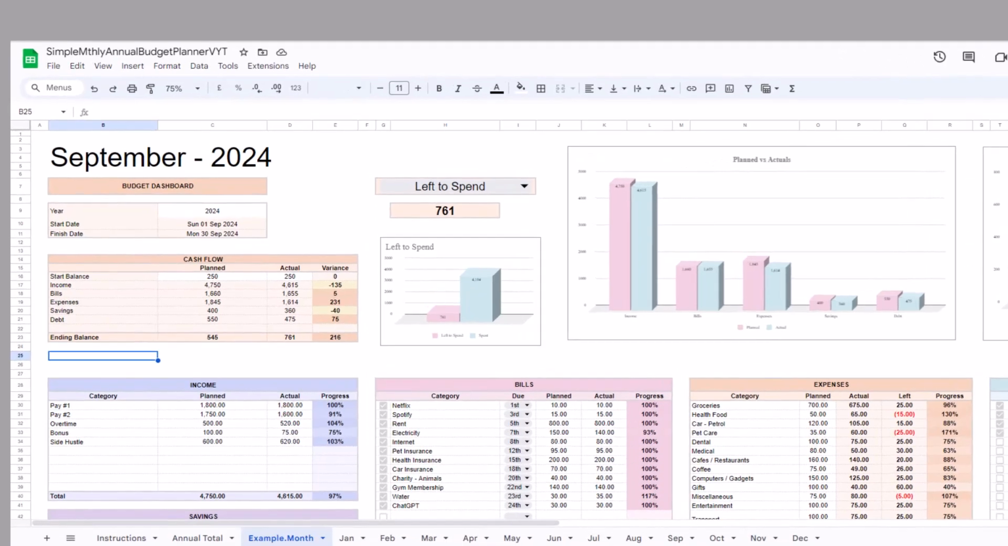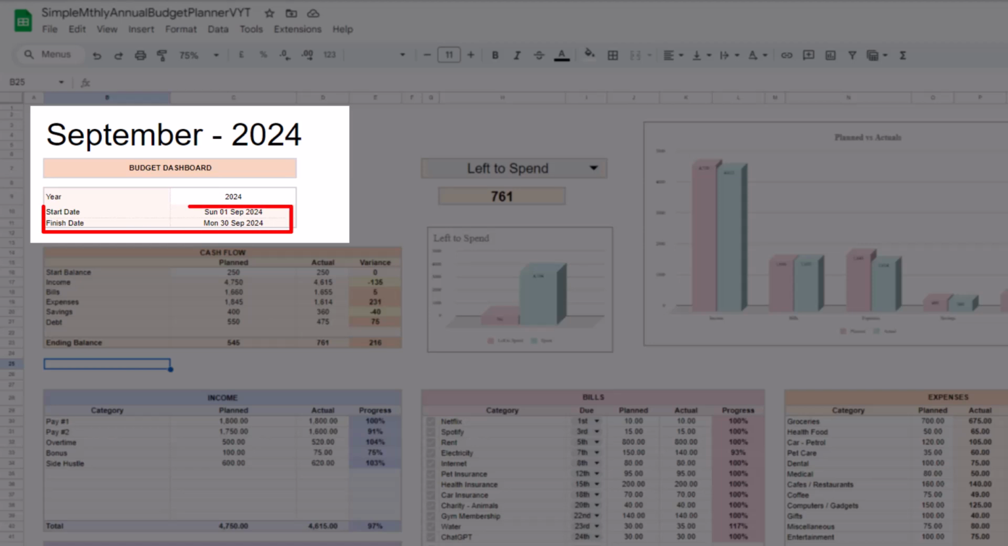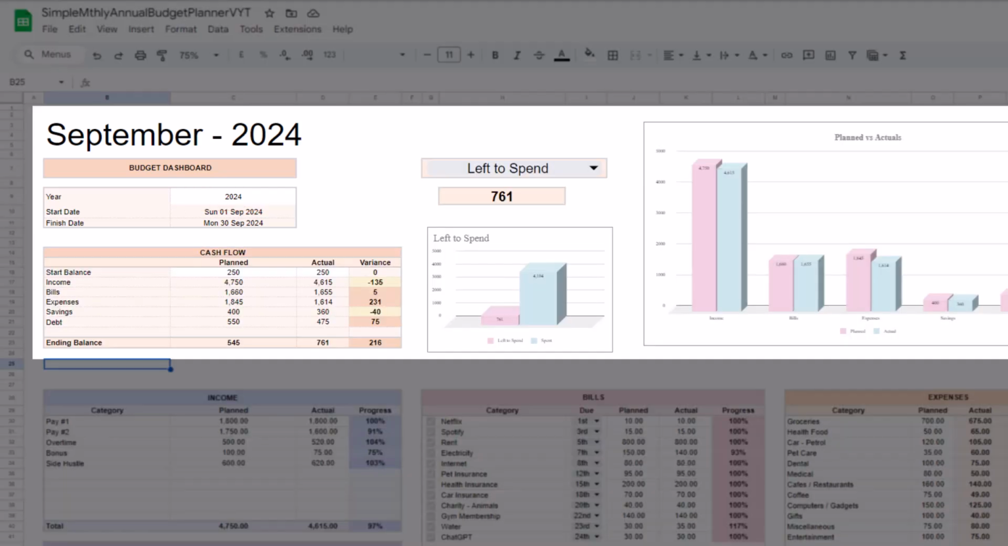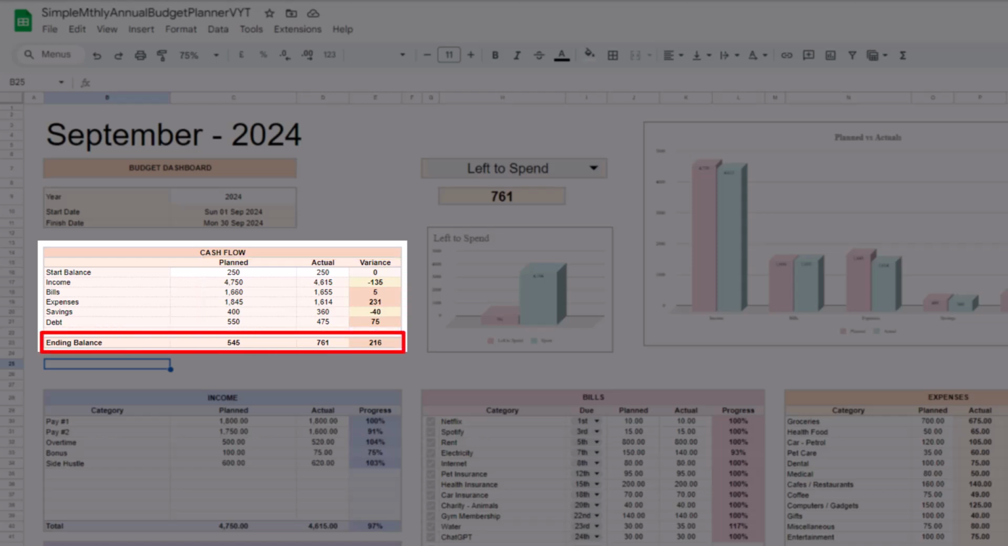So just a quick overview of the monthly sheet. At the top of each month, you'll have a start date and a finish date. All you need to put in is the year. And this is also where you'll have your dashboards. You'll have a cash flow dashboard, which will show you your starting balance for that particular month, and then your various categories: your income, bills, expenses, savings, and debt categories. That will be your plan and your actual and a variance, and then also your ending balance, so how you ended that particular month.